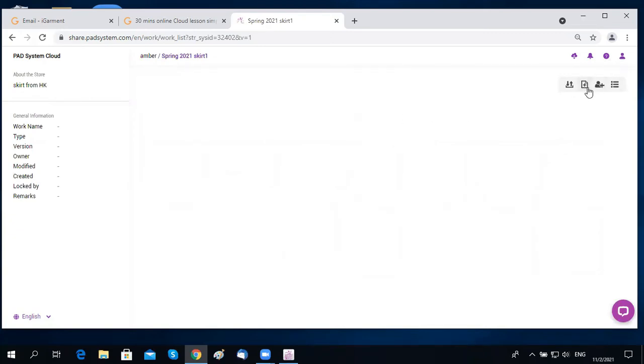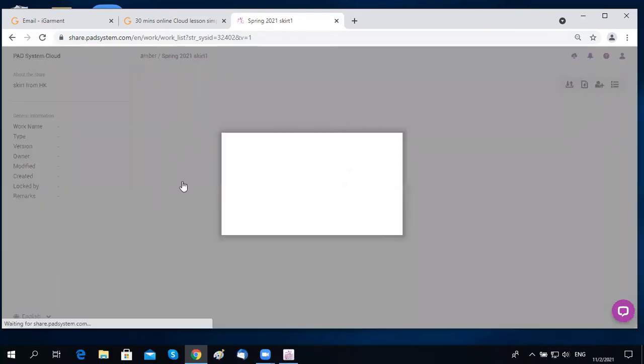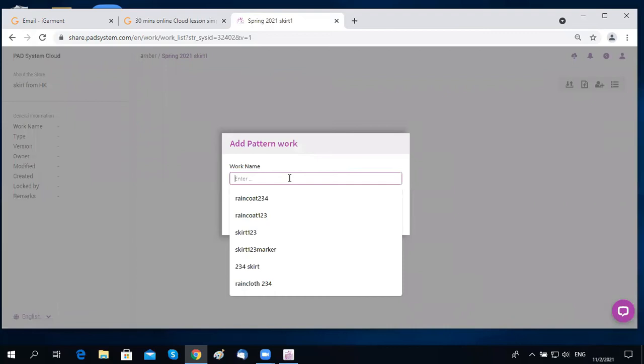And start to create a new file. Create file icon, click here, and you can select pattern file or marker file. I want to create a pattern file. Input your pattern name.